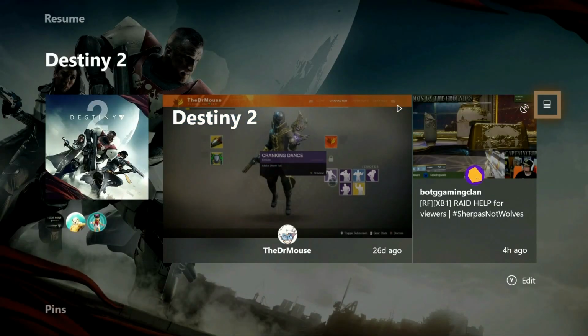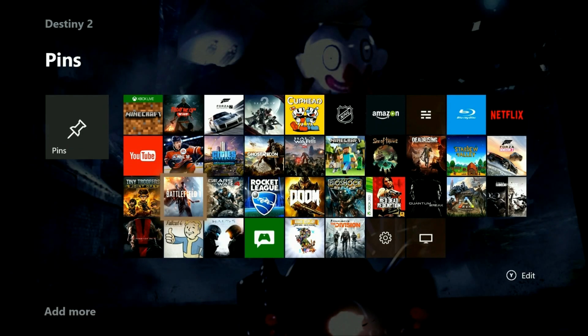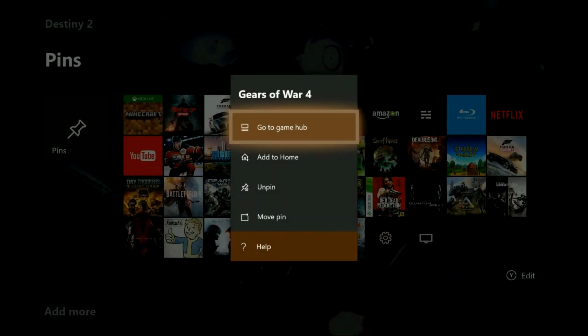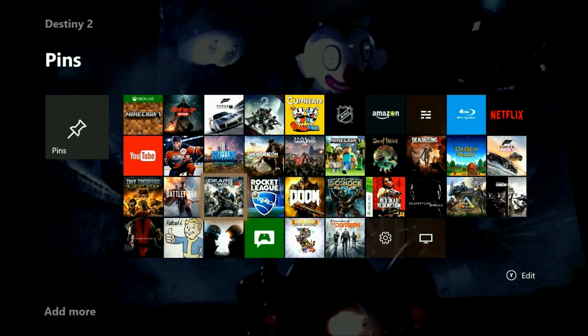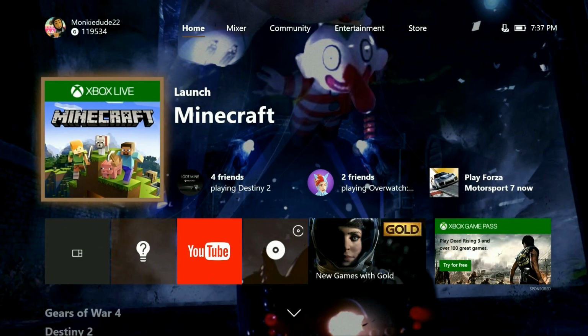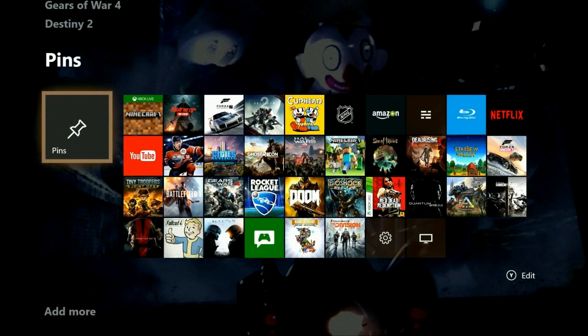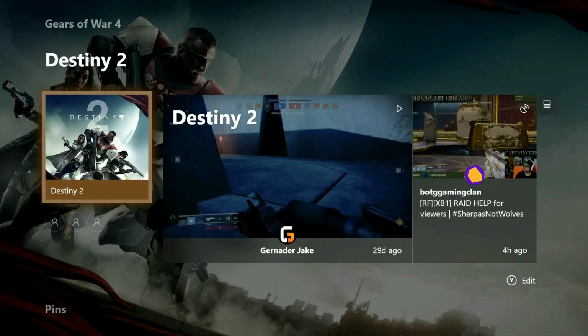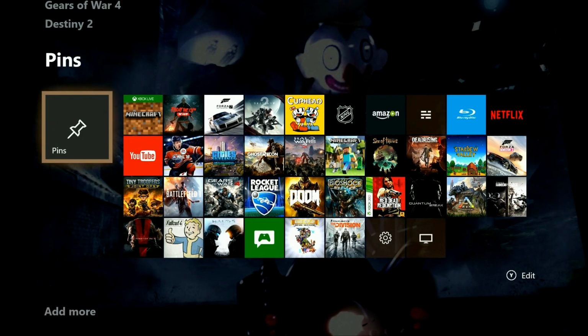But here's another different aspect. Let's say, for example, you want to kind of shift these things around. Well, let's go ahead and add another game just for grins. I'm going to go ahead and put on Gears of War 4. So same thing, we're going to highlight over the game. I'm going to press the menu button on the controller, and then we're going to do Add to Home. All right, so right back here on the home screen, we're going to scroll right down and we've got Gears of War 4 now, and we've got our pins and Destiny 2 right here. So Gears of War, Destiny 2, and our pins.